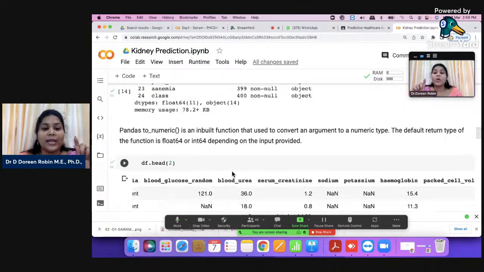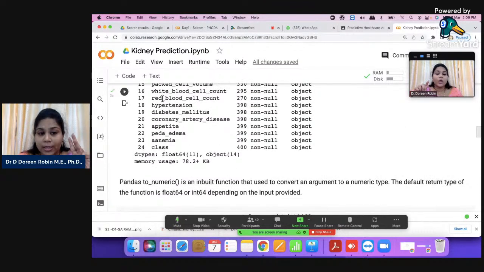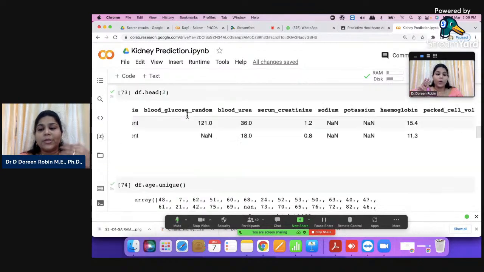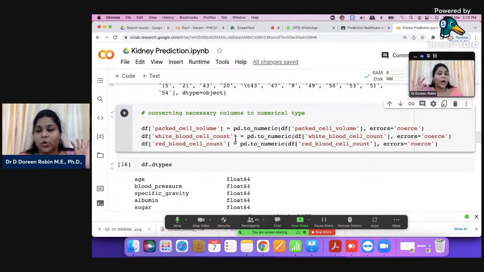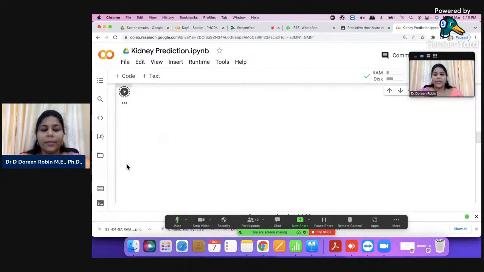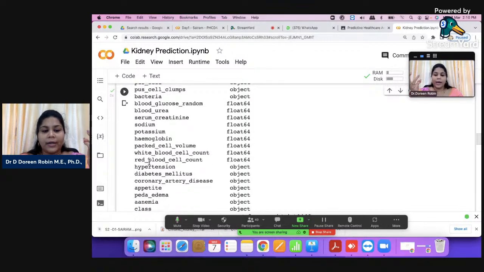You have diagnosed an error, not in all the columns, only in the 3 columns. So those 3 columns are converted into numeric. That functionality is called pd.to_numeric, packed cell volume, comma, errors equals coerce. Why this error argument? Suppose one cell does not have any value, it will give us not a number. Now if I see my data types, the packed cell volume, white blood cells and red blood cells are automatically converted to float. Now my data is clean.